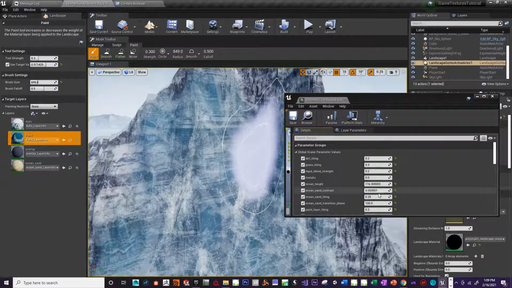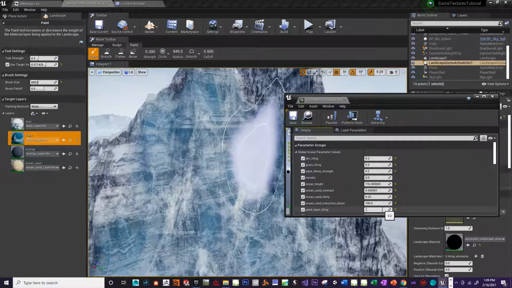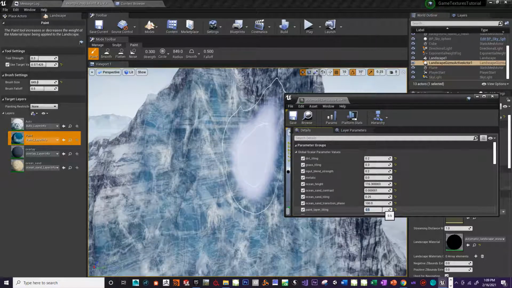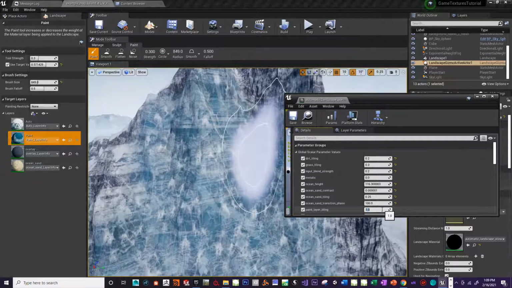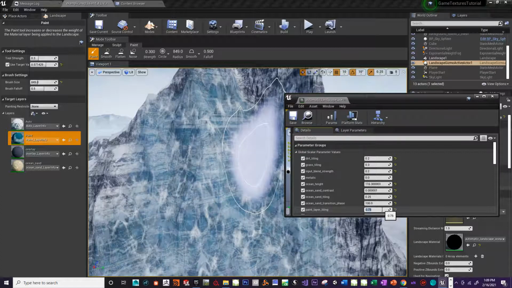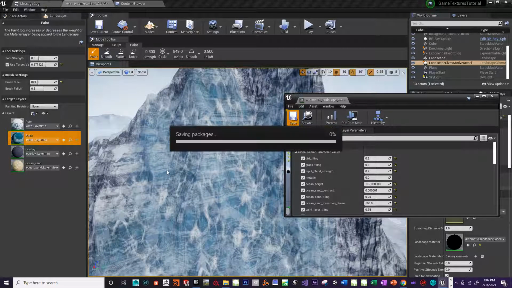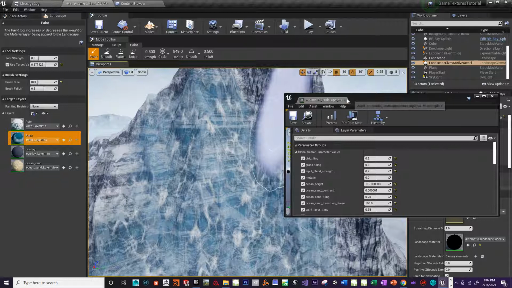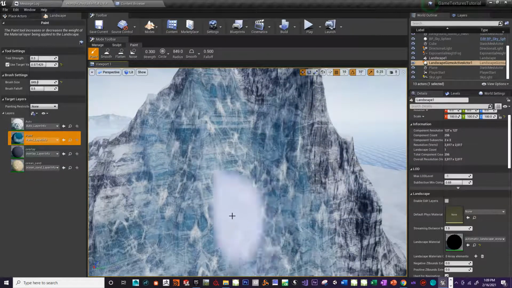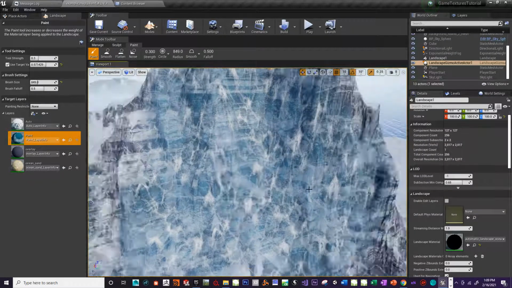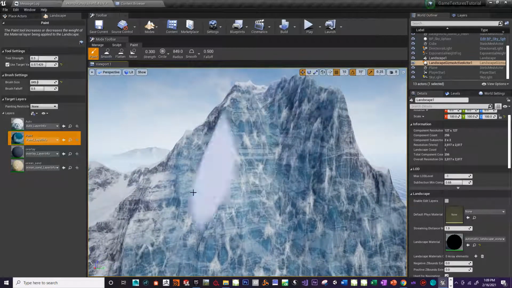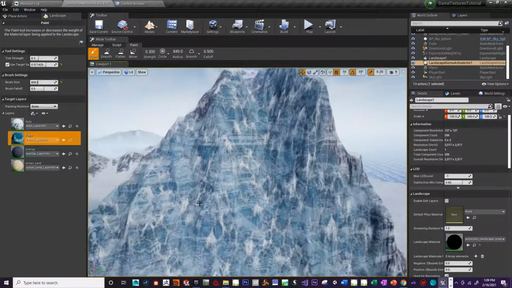Let's try 0.5. Let's do like, let's do 0.75. And then just kind of take a look here at what it's like.